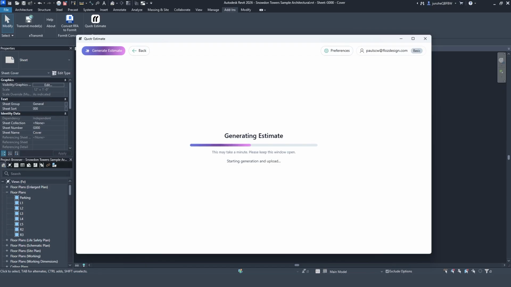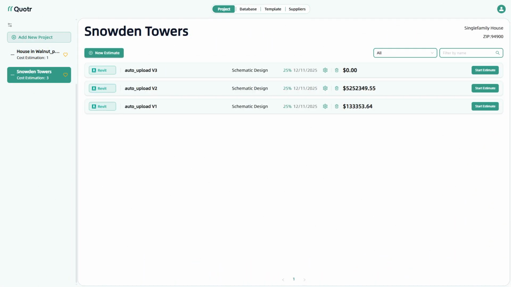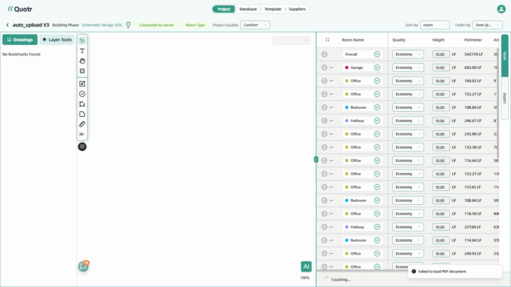At this point, you can visit Quarter's dashboard to select your project on the left side. You can select your most recent estimate at the top. At this point, you're done. The estimate is generated and saved on the Quarter website so you can check back later.